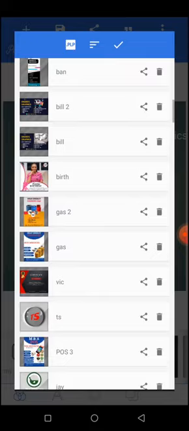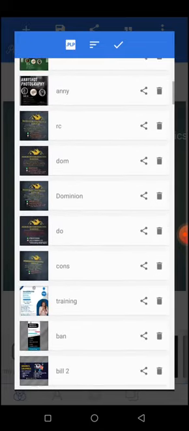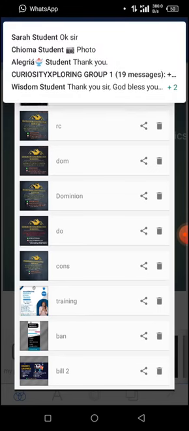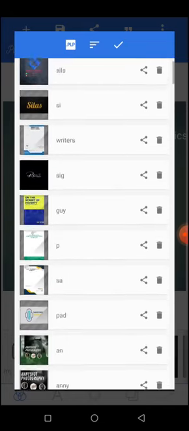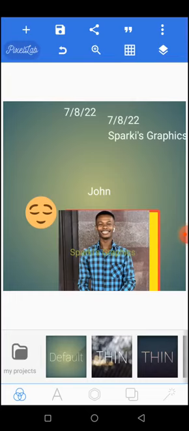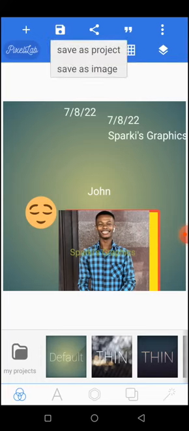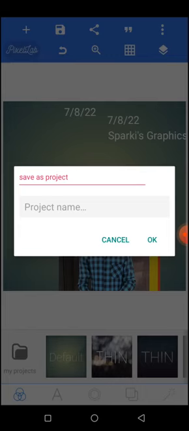I have almost 100 designs, even more than that. So if any client should come to me and ask me to make something similar to what I have already done, instead of me starting to design it again, I will just come to my project, tap on it and re-edit it. Now when you tap on that icon, you see save as a project. You click on save as a project, then you write the project name that you want to save this project as. Once you type it, you can save it.